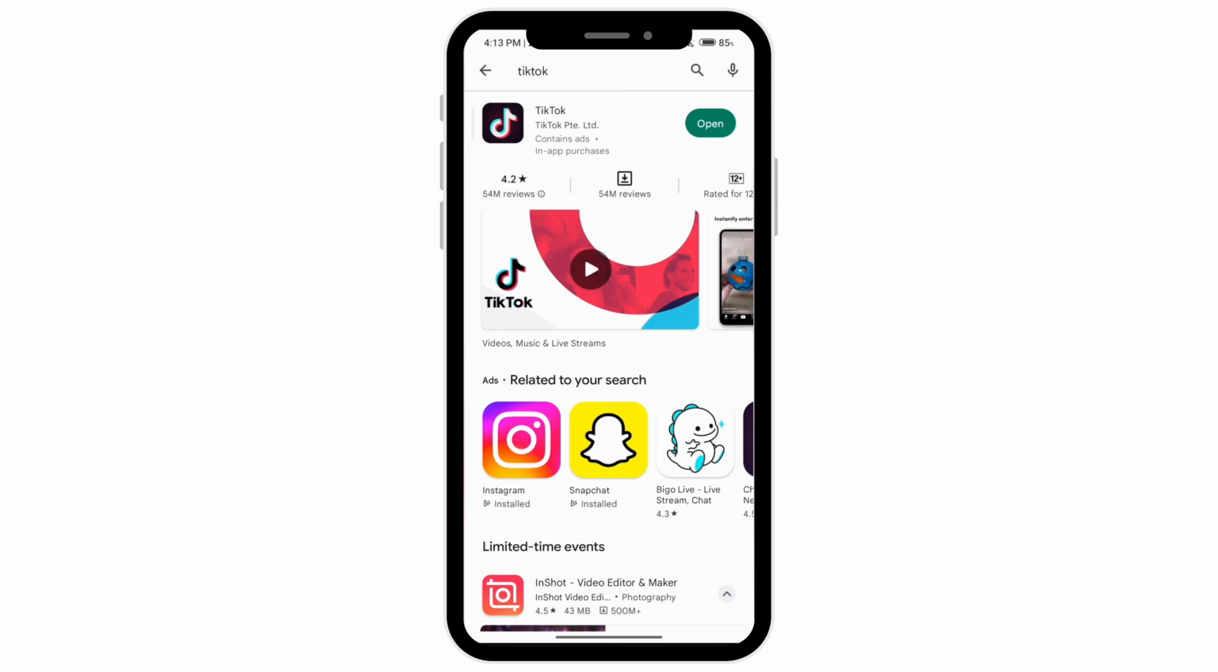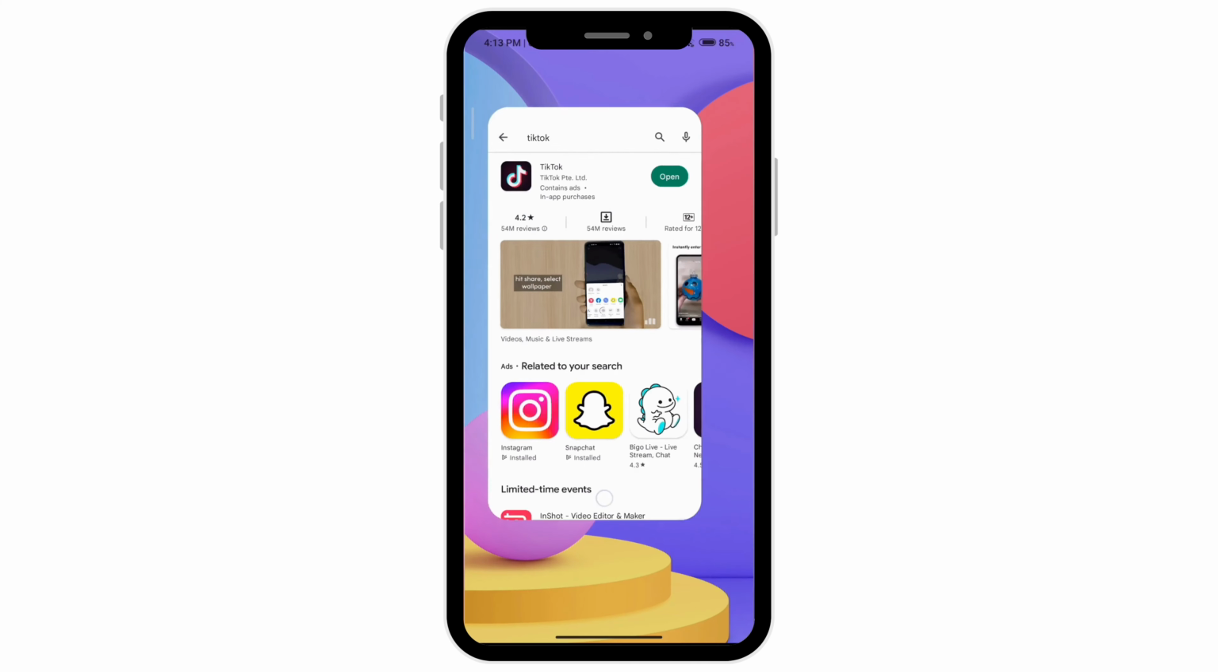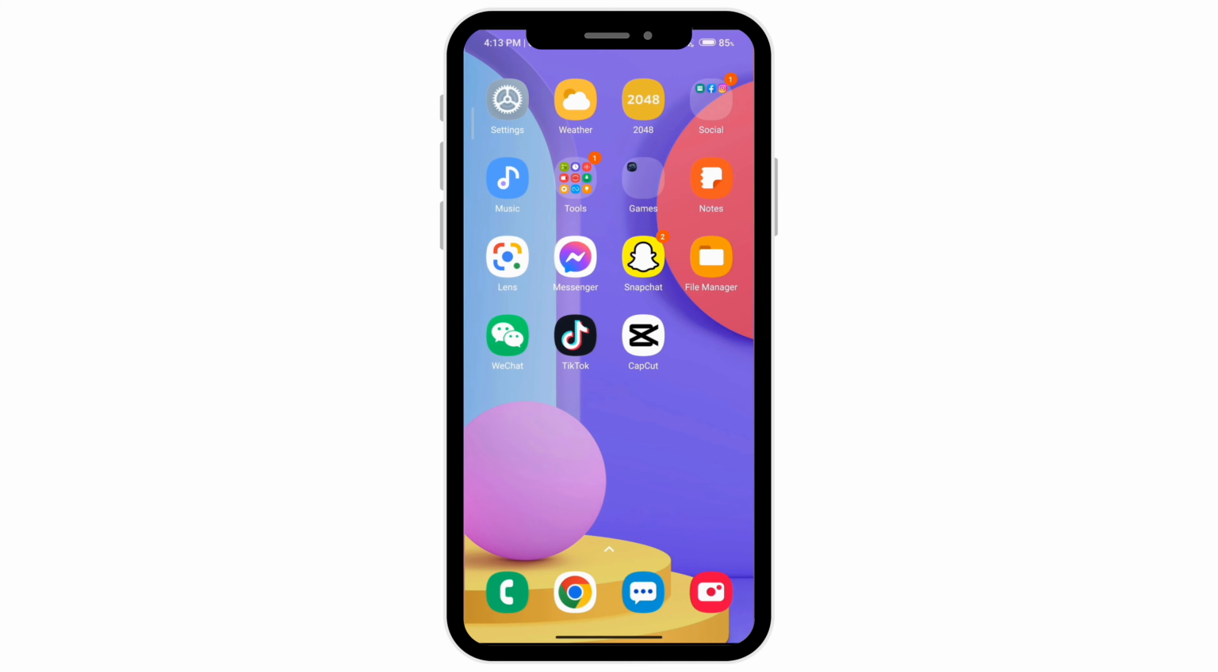Go ahead and type TikTok at the search bar at the very top. And where mine says open, if yours is saying update, go ahead and click that update button and make sure TikTok is of the latest version. So the next thing you can do is open TikTok.